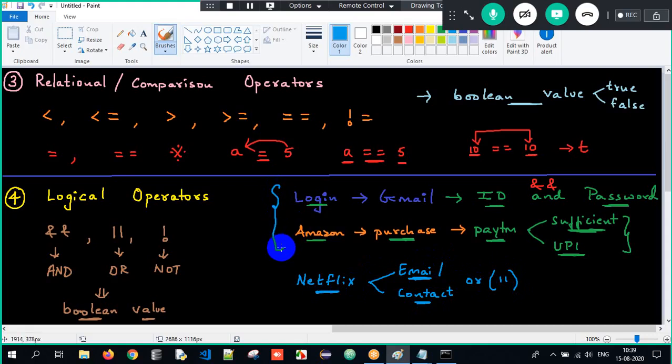And means all the conditions should be true. Both the conditions should be true. Or means only one condition should be true. Like if you want to log in to Netflix, it can be through email ID or contact number. And there are two ways here. After logging in, you can enter your permanent password, or you can enter an OTP also. Correct?